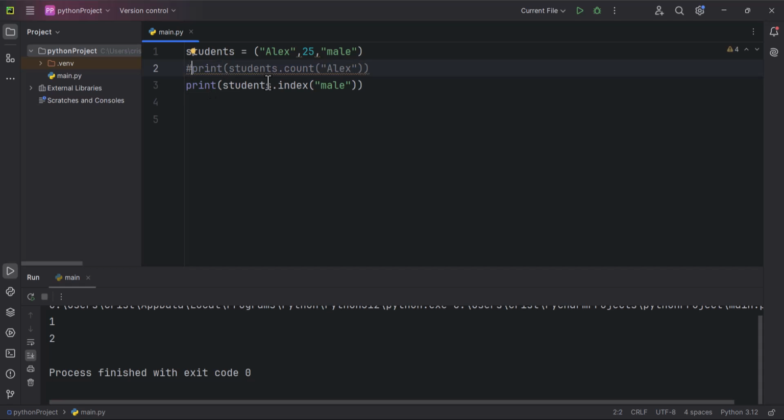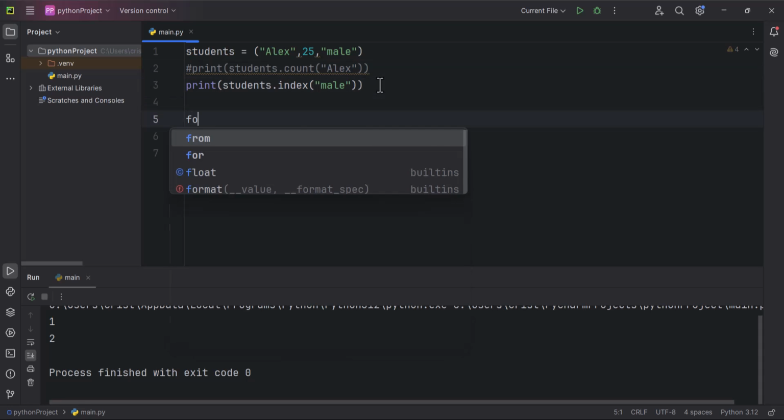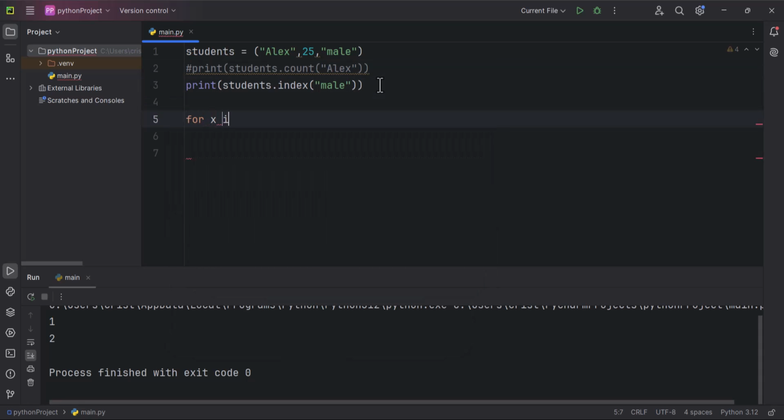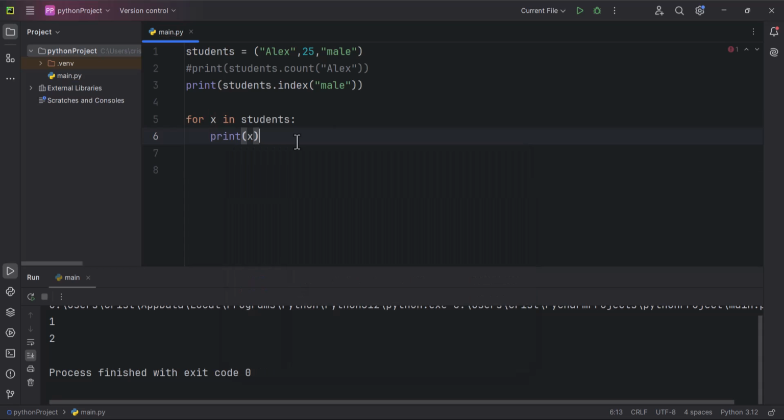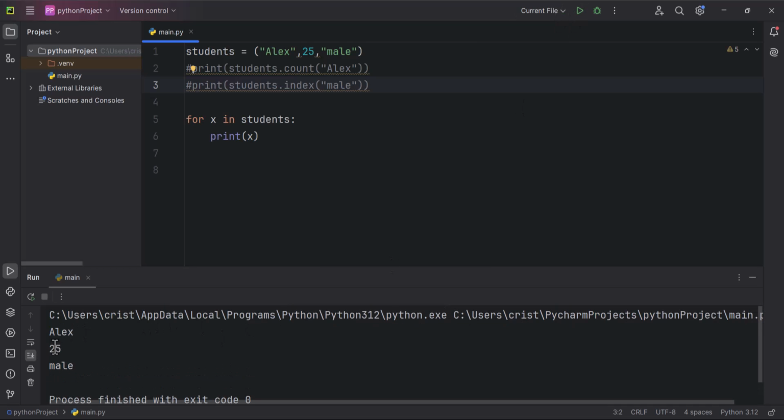We can loop through our tuple, so I can go down here. I can type for x in students, print x. Let's comment this also. Now if I run this, we get Alex, 25 and male, so it prints the content of the tuple.